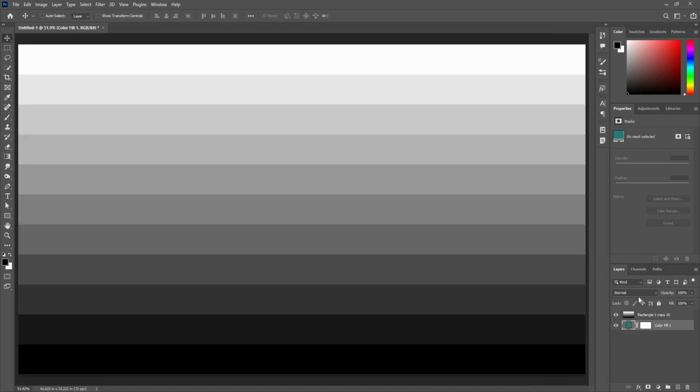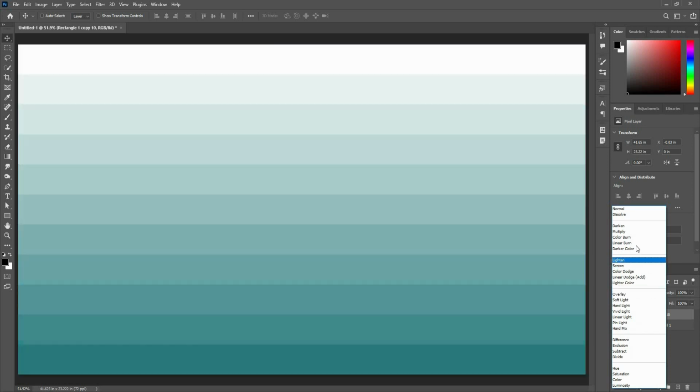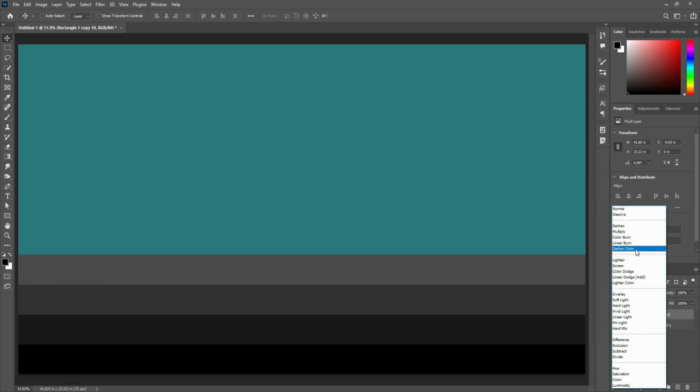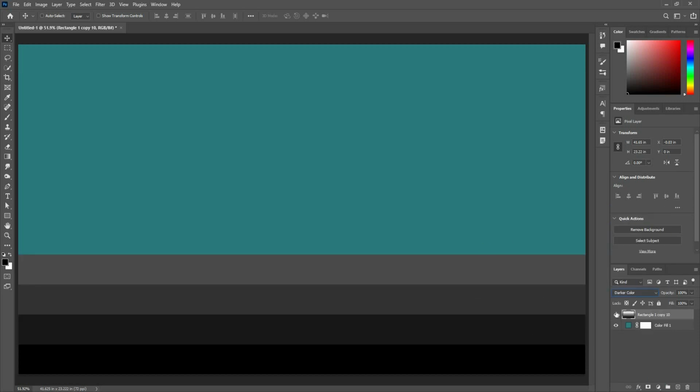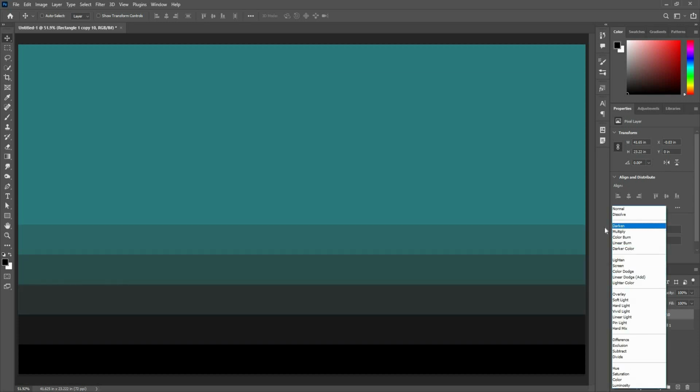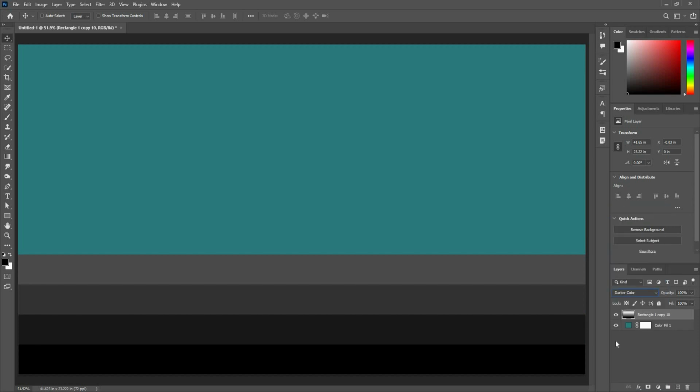Let's take a look at the next blending mode, that is darker color. Darker color goes a step beyond what we did with darken. Darken keeps the pixels that are not brighter than that, and let's see darker color. It goes one more step beyond that. So the exaggerated version of darken is darker color, and that's our blending mode, darker color.